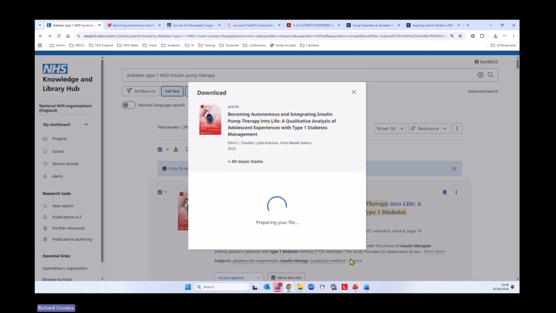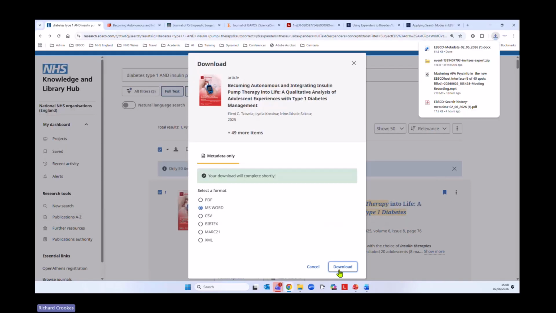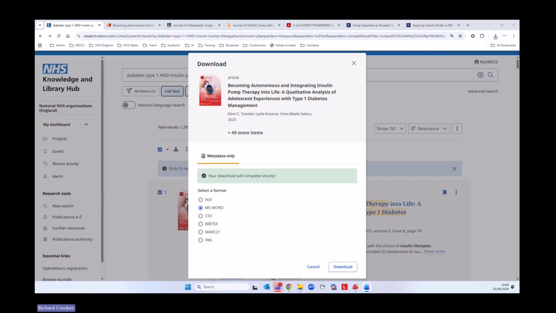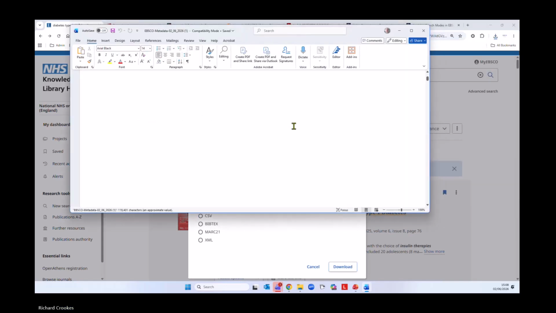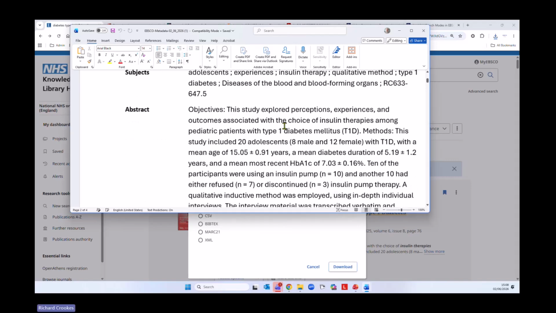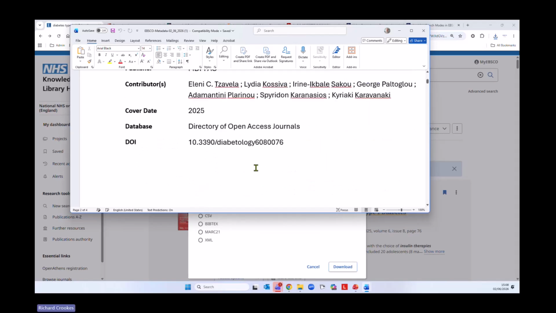And the links, where available, will be included in the document that you download. Okay, so I'm just going to open this up, drag this across, and you'll see the bibliographic data, and again, persistent links to the article where appropriate.